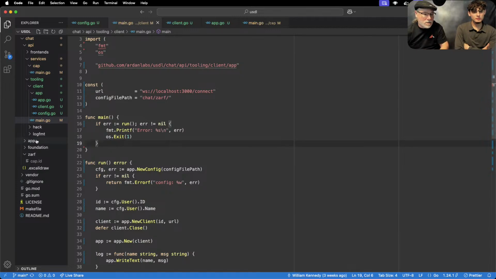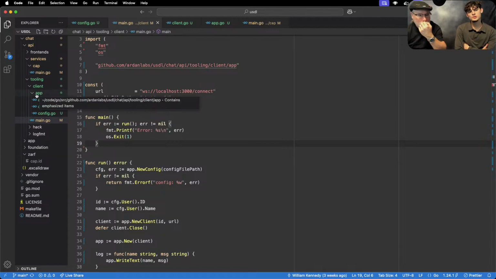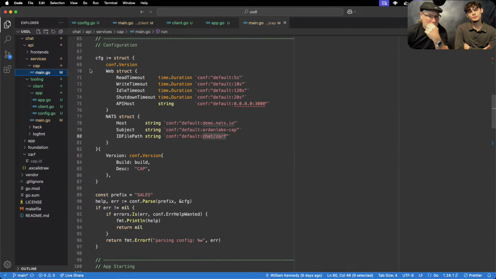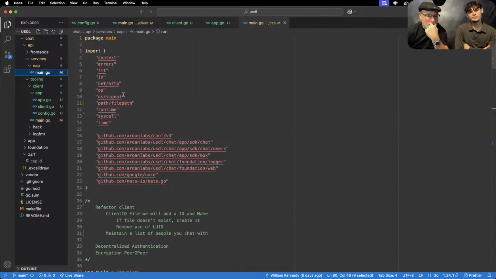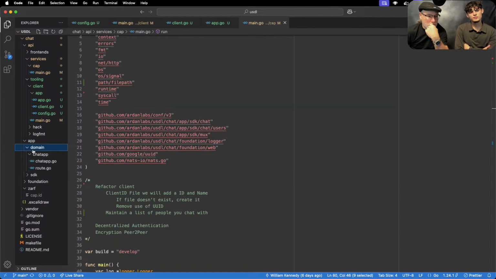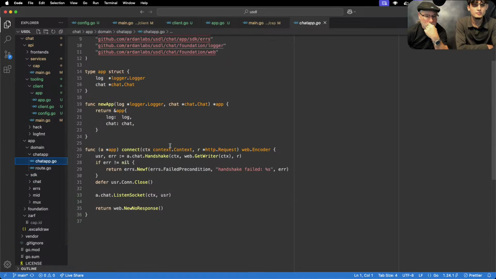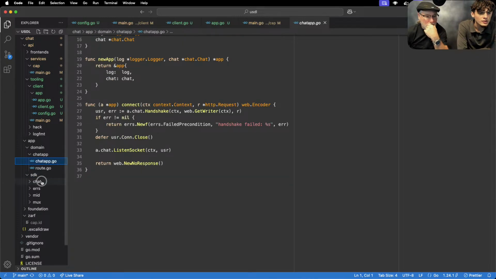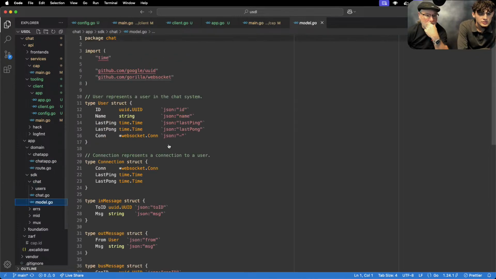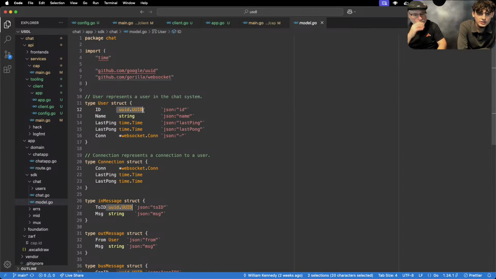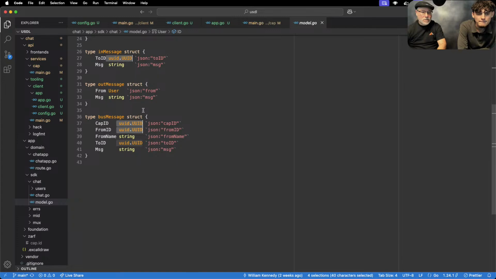Oh no, nothing's gonna work though until we do one other thing. Like this, nothing's gonna work until we get rid of the cap. Let's take a look at that real quick. Chat models. Okay, all these UUIDs. Oh, they have to go to string now. They have to go to a string.